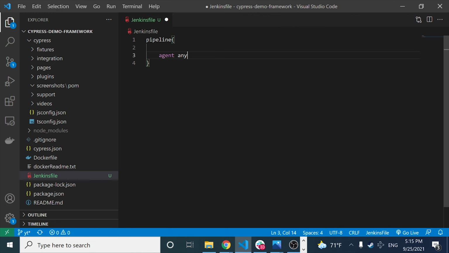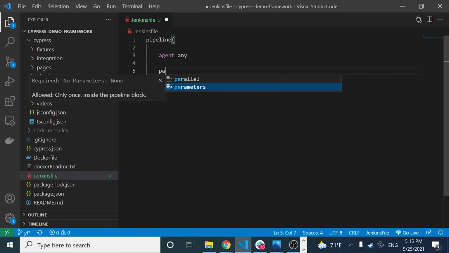But in this case, it's gonna be agent any, because right now I just have my Jenkins machine to work with. So it is gonna be redirecting all my jobs to this node, the only node of Jenkins that it is gonna be recognizing. Then we have to specify the parameters.